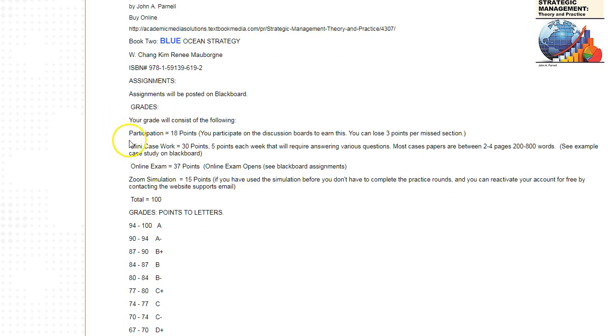The grades in class will be participation, which is going to be how involved you are with the discussion boards, will be 18 points, or 3 points per missed section. The mini case work will be 30 points, 5 points each week, that will be requiring you to answer various questions. And most case papers can be around 2 pages to 4 pages max. Don't go over 4 pages, which is like 200 to 800 words. I did put an example case study on Blackboard, which we'll go over in a minute. And the case studies are all coming from this textbook.